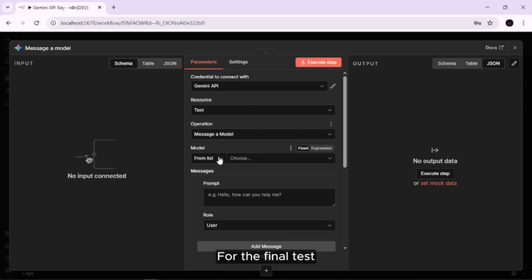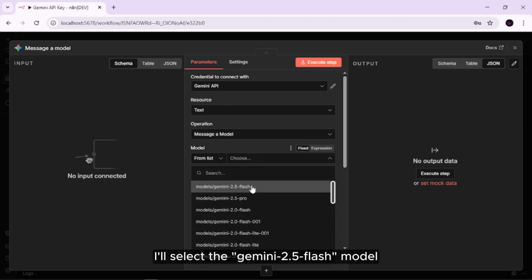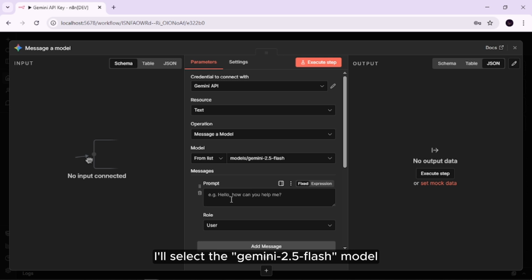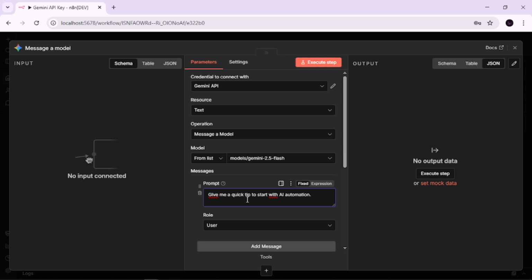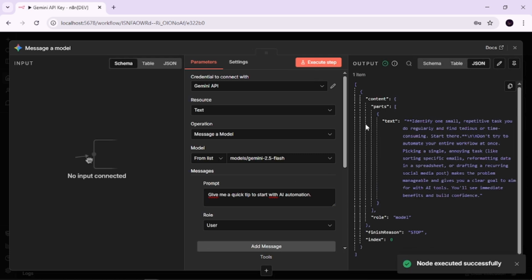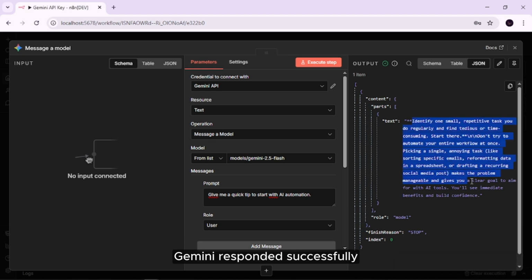For the final test, I'll select the Gemini 2.5 Flash model. Let's enter a prompt like, give me a quick tip to start with AI automation. Click Execute Step. And as you can see in the output, Gemini responded successfully.